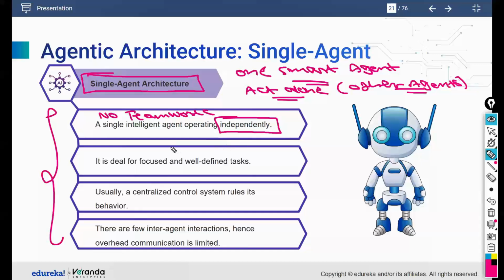And that's not the fault of the AI agent, everyone, because the single agent architecture is such that it works on everything on its own, in an independent manner. So it doesn't know what teamwork is. It doesn't know what collaboration is. And when do you use a single agent?